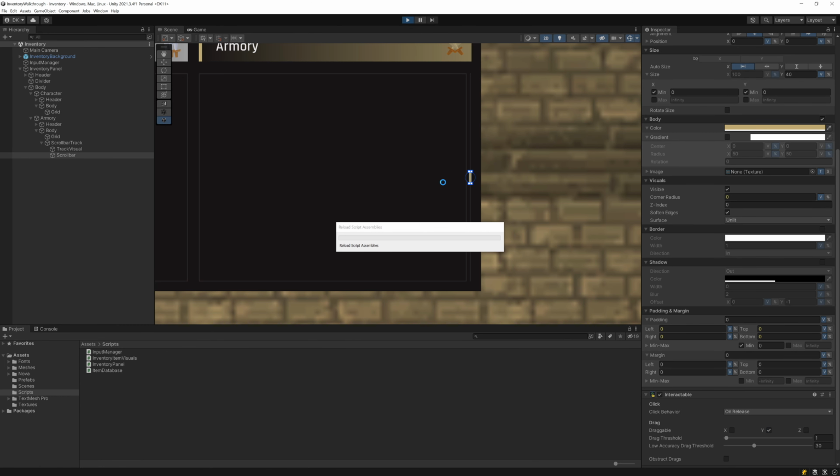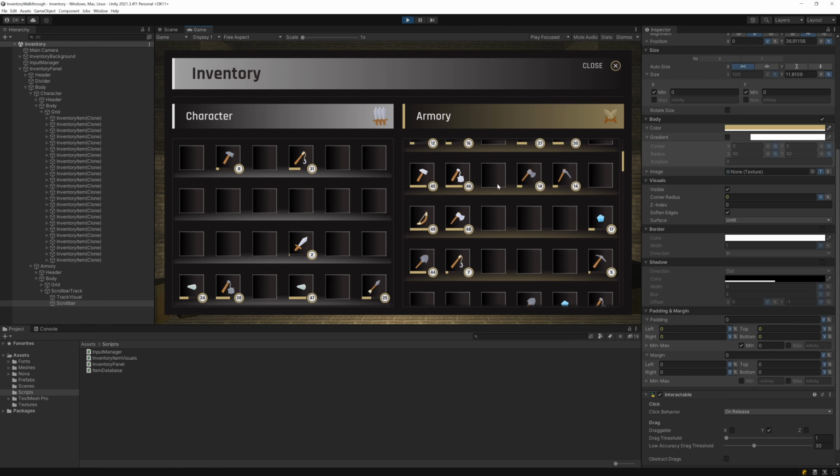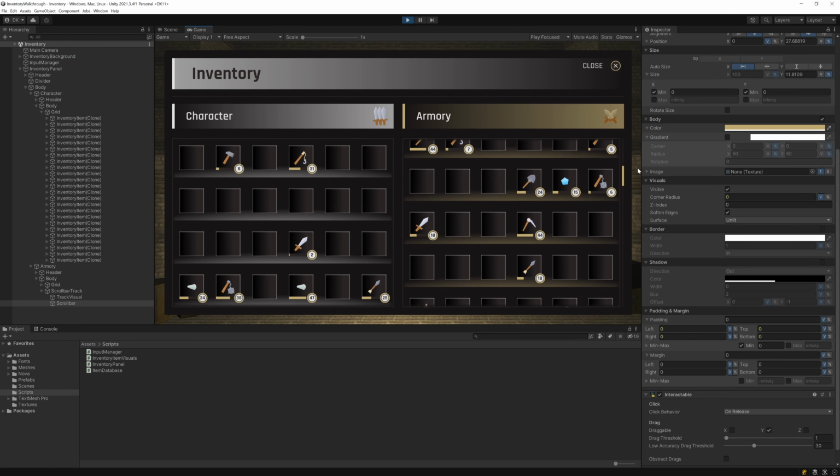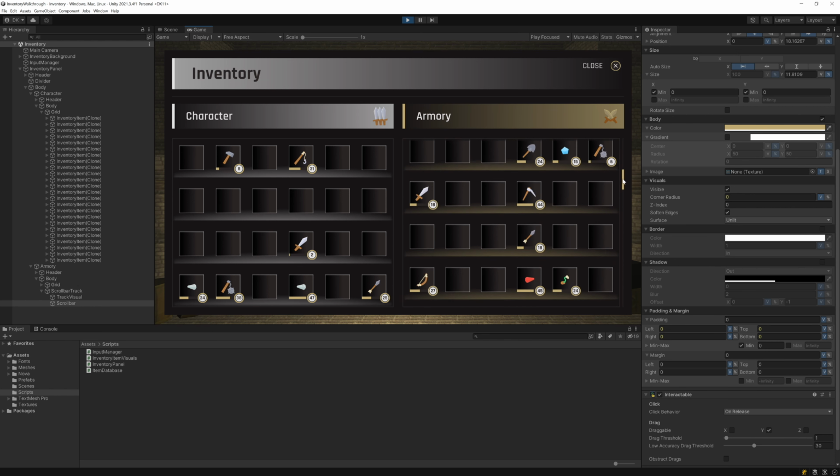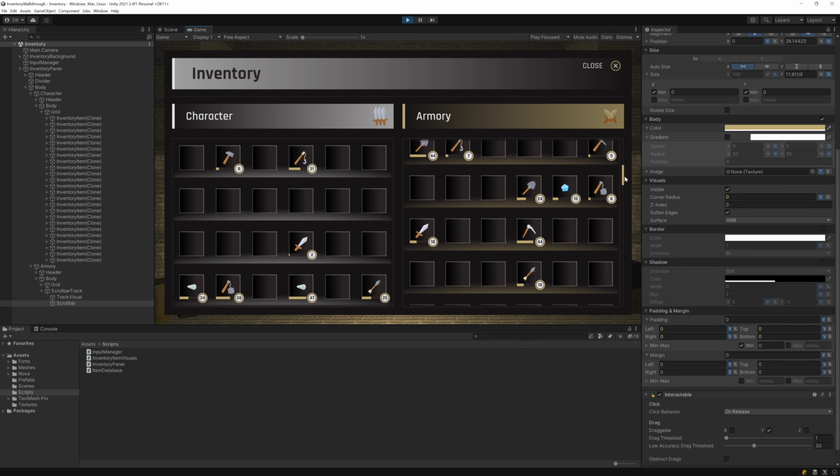And let's go ahead and play, and we should see the scroll bar update and be able to drag it. So as we scroll, the scroll bar moves, and it also resizes to show what percentage of content is being viewed, and we can also click and drag it to scroll.